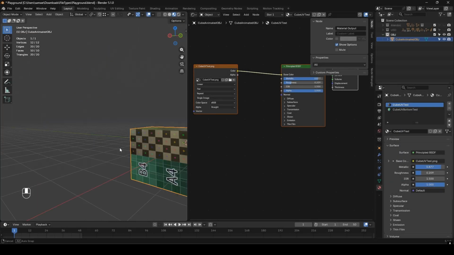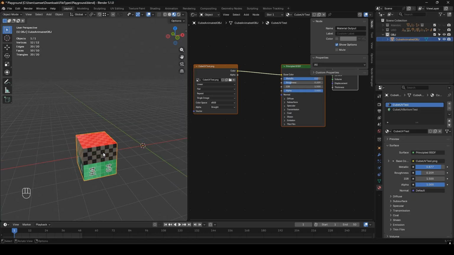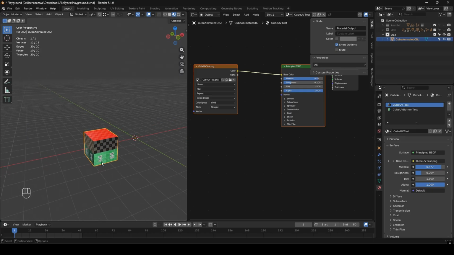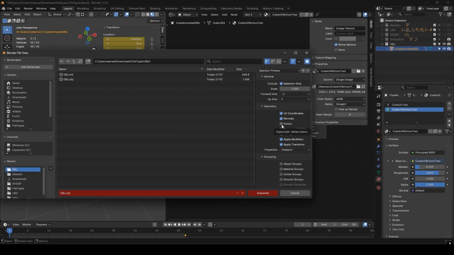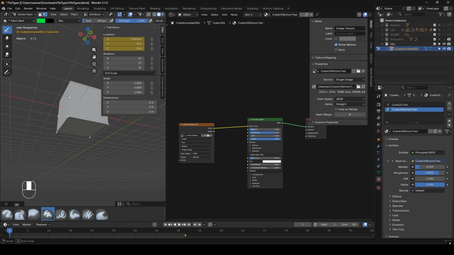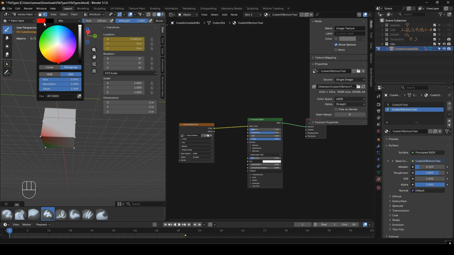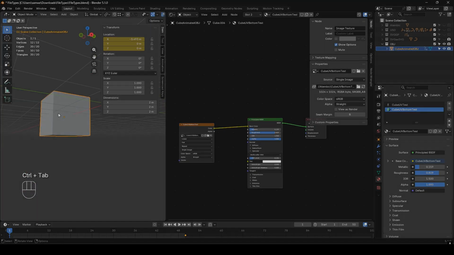OBJ is our fourth file format, and we use this when we want simple static geometry and we want maximum compatibility. So we can use this as well for exporting for 3D printing. And what it does better than other file formats is it's extremely predictable, it's supported by almost every 3D tool, and it's great for clean, static meshes.